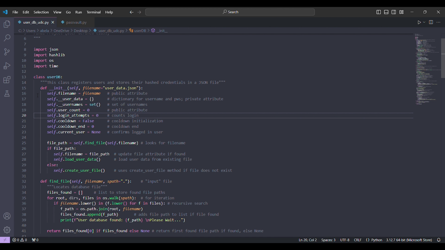Self.loginAttempts tracks the number of failed login attempts. Self.cooldown tells the program if the user is in a cooldown period after 3 failed login attempts with a Boolean value. Self.cooldownEnd stores the time until the cooldown period ends, and self.currentUser stores the logged in user.